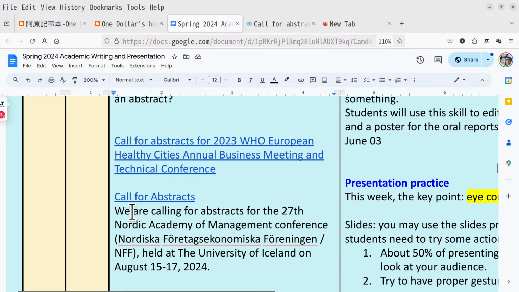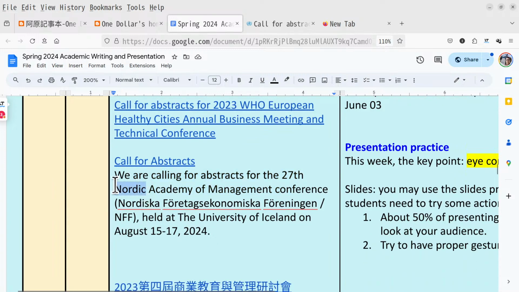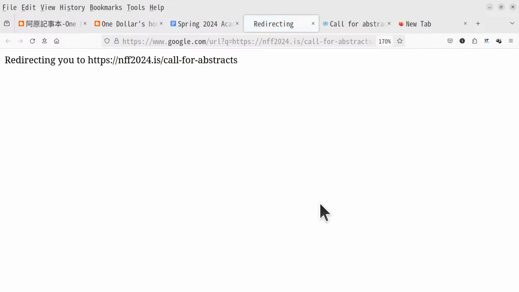And the next one, call for abstract. We are calling for abstracts from the 27th Nordic, what is the term? It means some countries, 4 or 5 countries in the north side of Europe. Okay, Academic for Management Conference. And I don't know the term, maybe it's from Denmark or from Sweden.